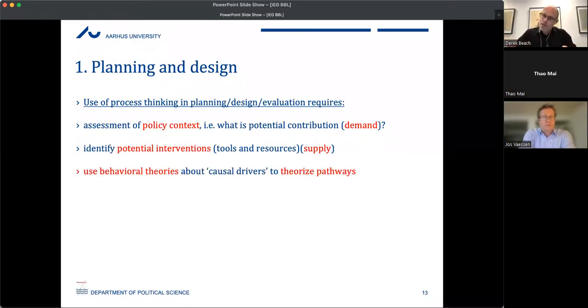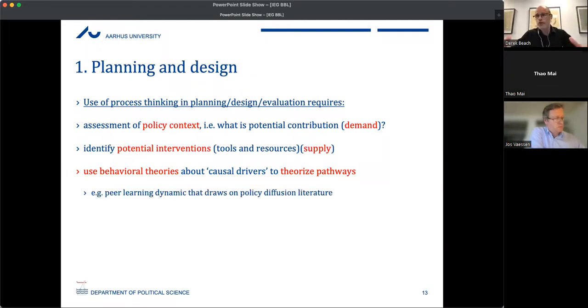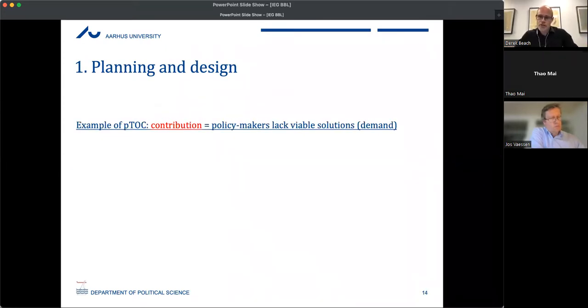And then we need to couple that with some behavioral theories from the large literatures, public policy, cognitive psychology, political communication, et cetera, to help you theorize the causal drivers or these pathways, the linkages that are binding these processes together. So it could, for example, be that you draw on a peer learning dynamic from the policy diffusion literature and public policy. So let me just use an example, and then I'll move to the monitoring and evaluation.